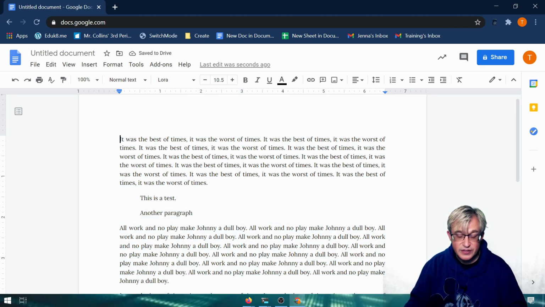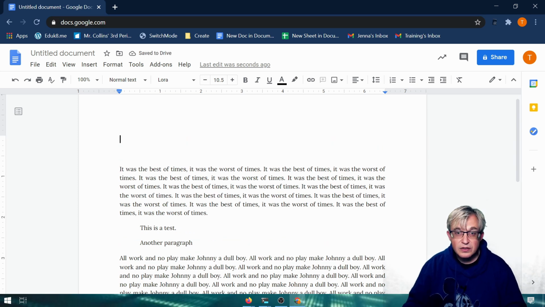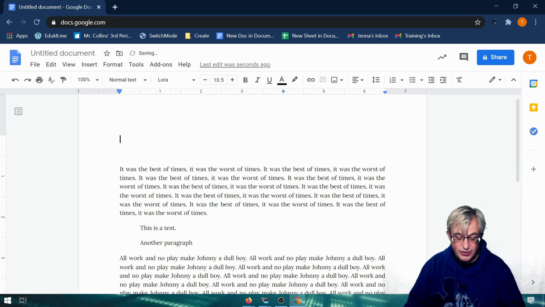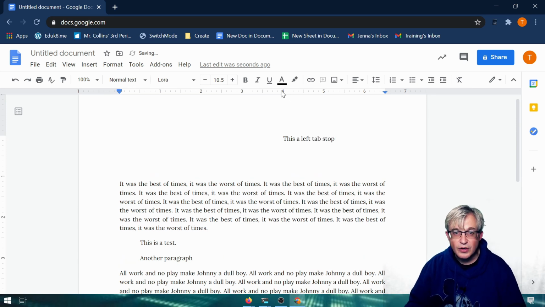And show you what the other tab stops are. So I can hit a tab, and the left tab stop's the one you're used to. When you hit it, the text goes off to the left. So I'm going to create a new tab for this one. Center tab. This is, whoops, I need to tab over to it. This is a center tab.